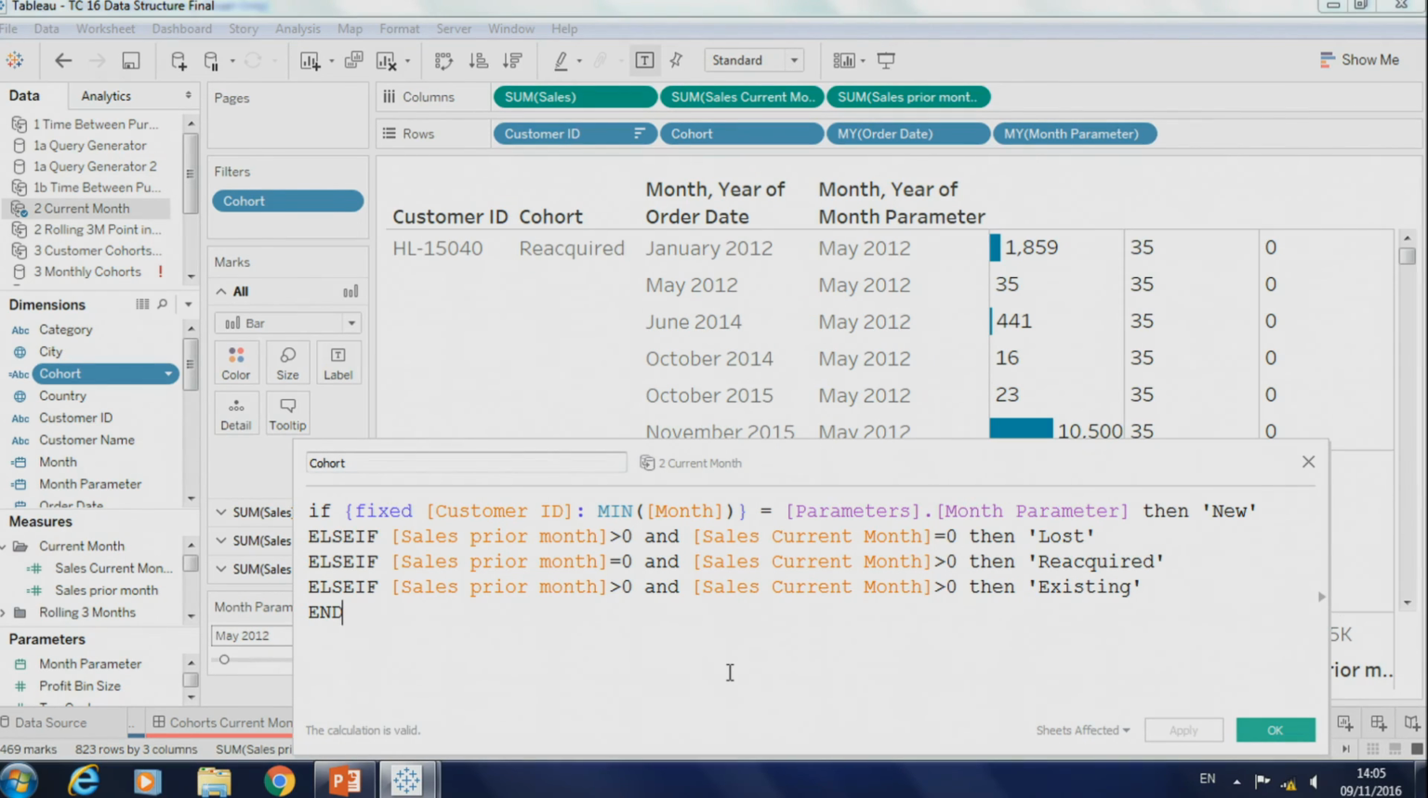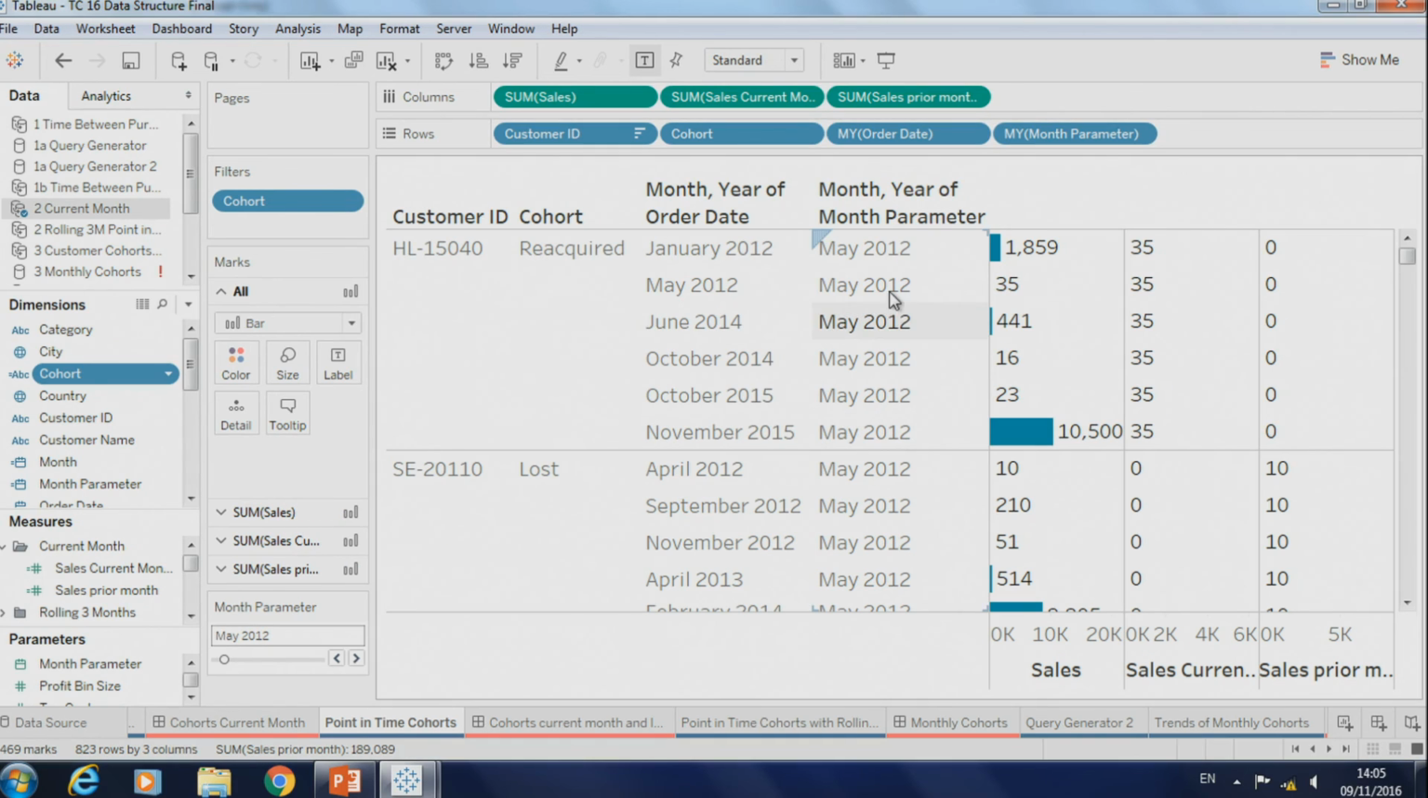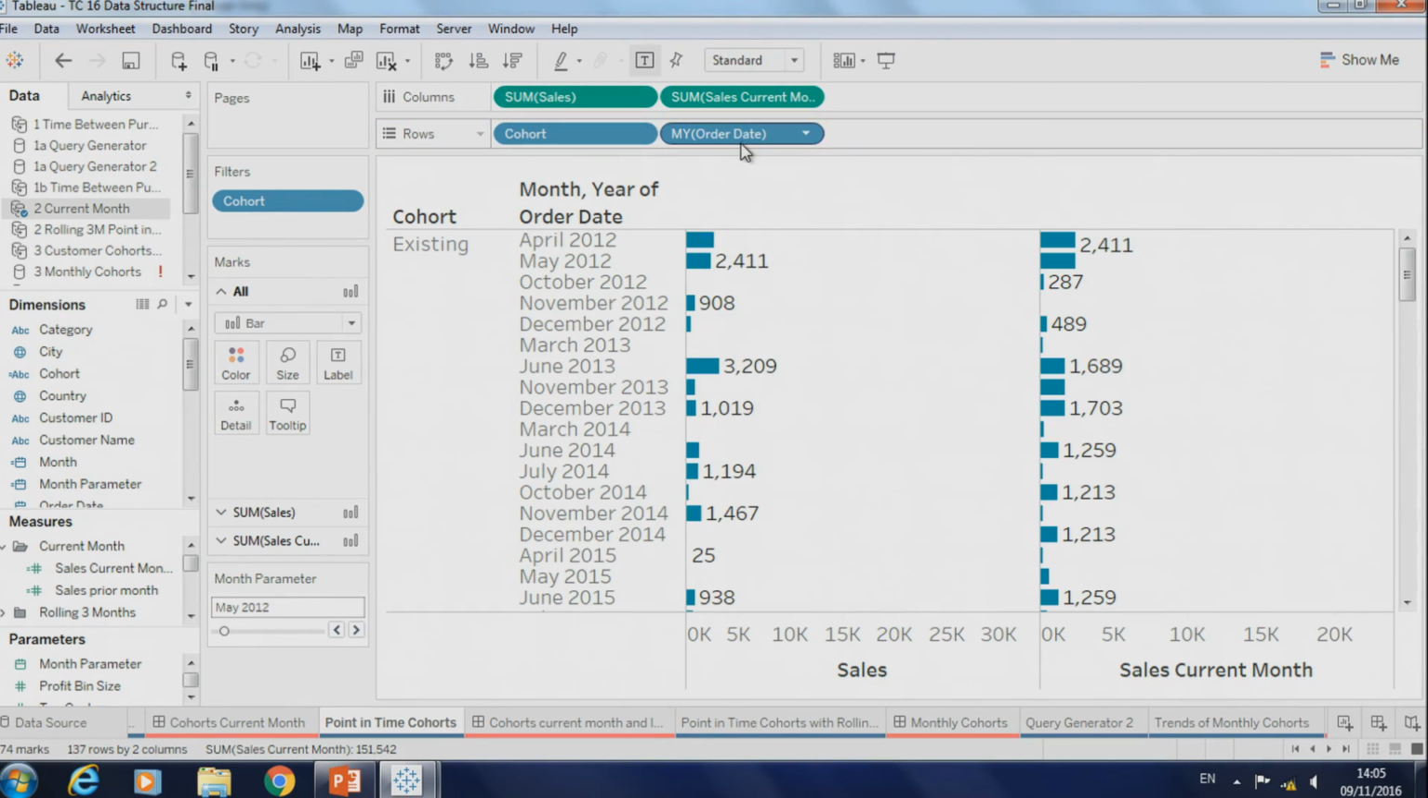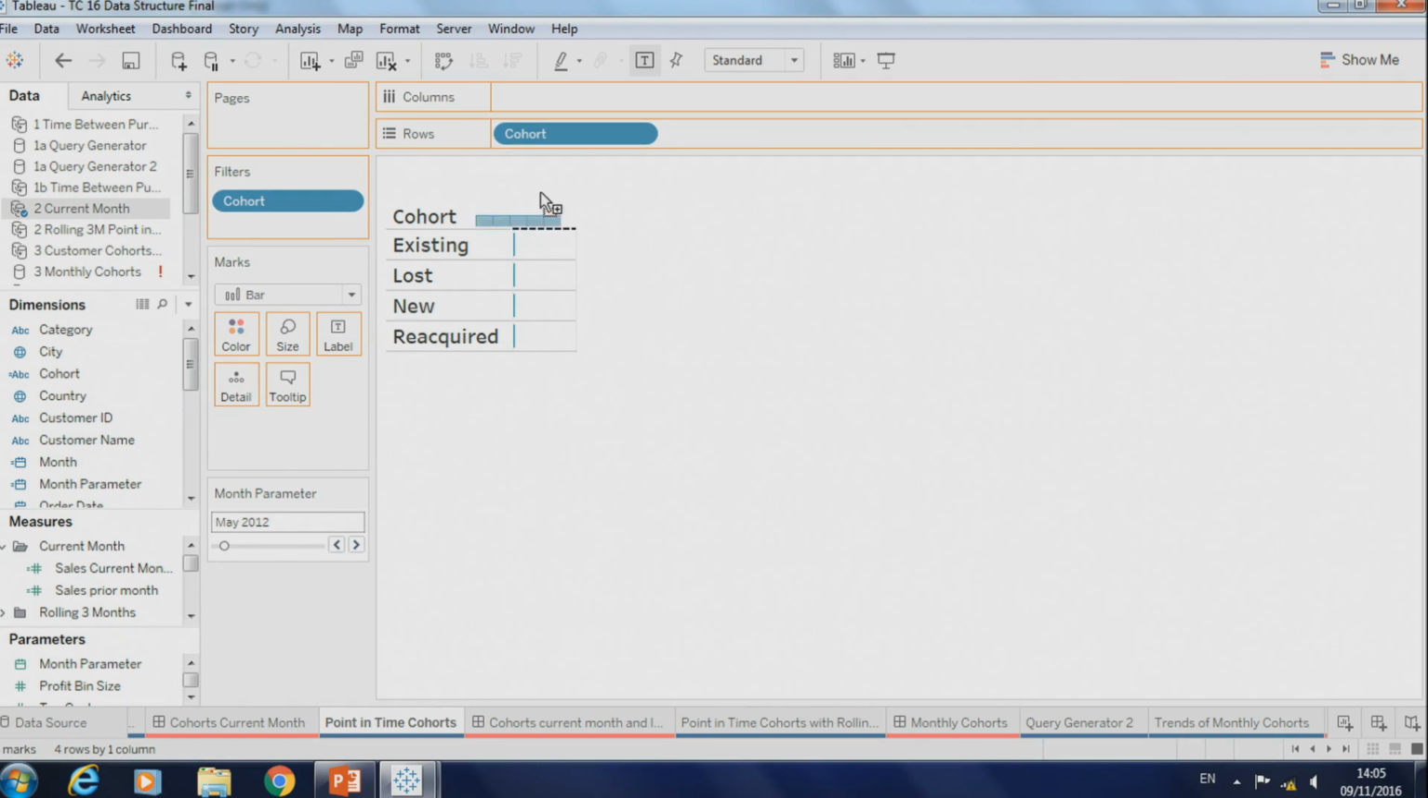So if the month that we've picked is the first purchase date for that customer, then we know that they're new. If the sales for the prior month is positive and the sales for the current month is 0, then we know that they're lost. If the sales for the prior month is 0, but positive for the current month, we know that they're reacquired. And the reason we know they're reacquired is because we've already checked the condition of whether they're new. So it's important that you order the statements in this way. And then finally, if both are positive, then it means they were carried over from the prior month and they're existing customers. So with this, it's very simple then to just go and build our visualization that shows us by different cohorts how many customers we have.